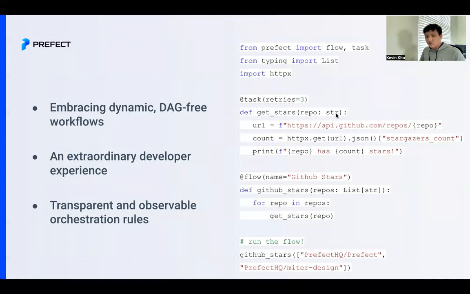It just gets the stars for a GitHub repo. This is a normal Python function as well. We give a list of repos, and for each repo, we just call this get stars function. And now you can just call the flow like this. We're going to dive in later into what wrapping it in a decorator does. But in this hello world example, you can already see that you're really just writing Python code and then wrapping this task. And notice here you get retries for free, as I mentioned earlier in the previous section.